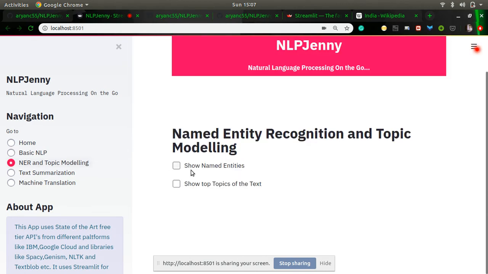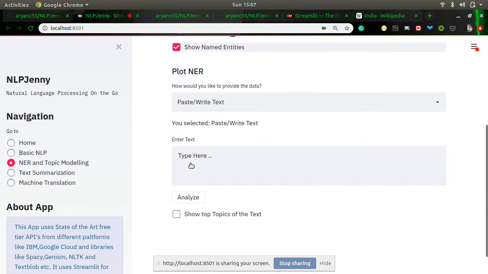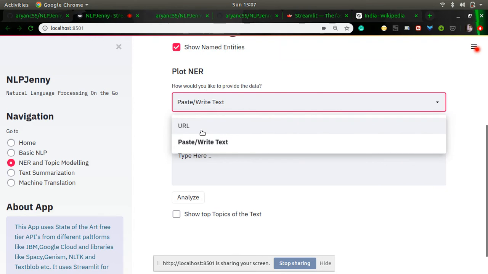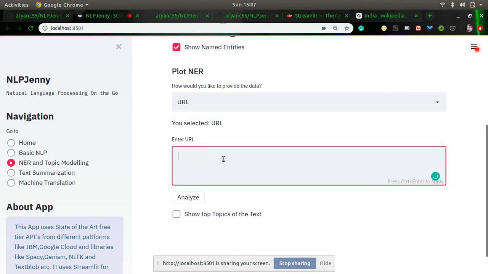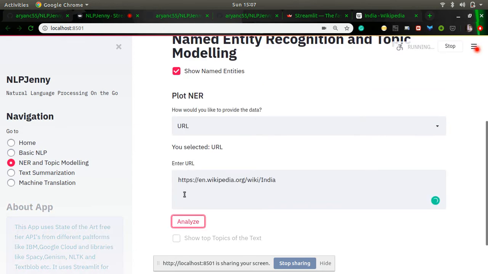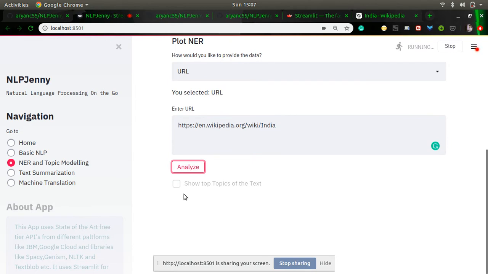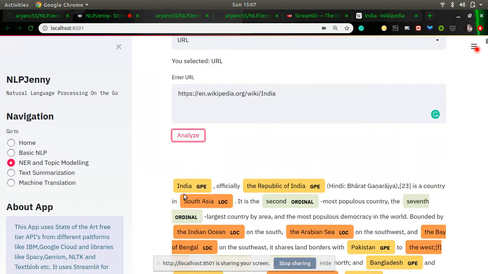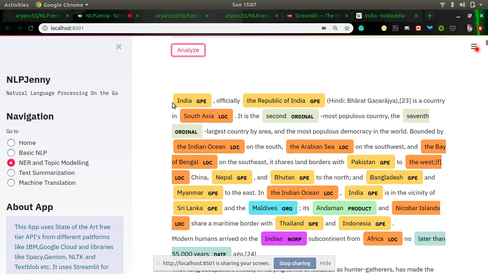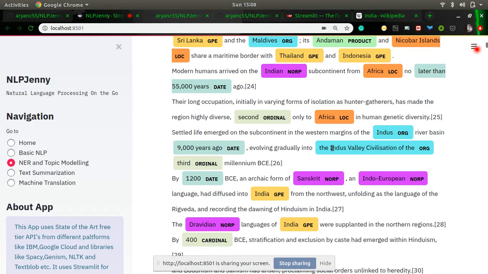and you can do named entity recognition. In named entity recognition, it tries to recognize organization, person, geographic location, and all that stuff. And it's a stateless app. Yeah, see, India is a geographical location, and second is ordinal number, seventh is ordinal number. Indian Ocean is a location, Arabian Sea is a location. Yeah, it's pretty good.